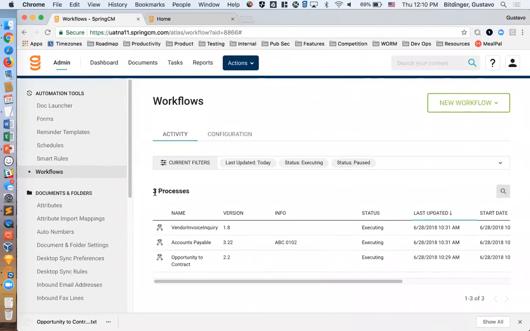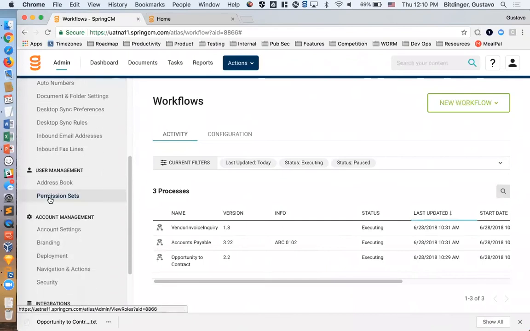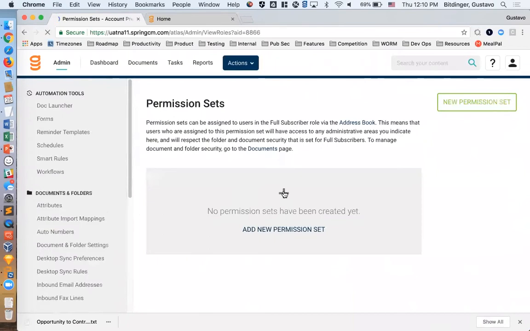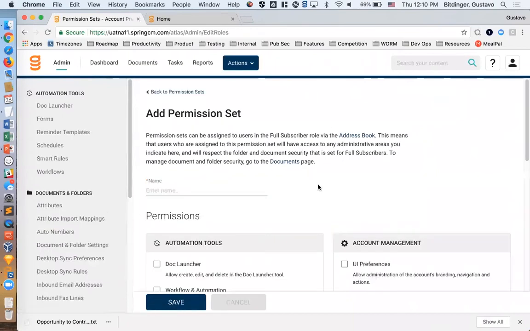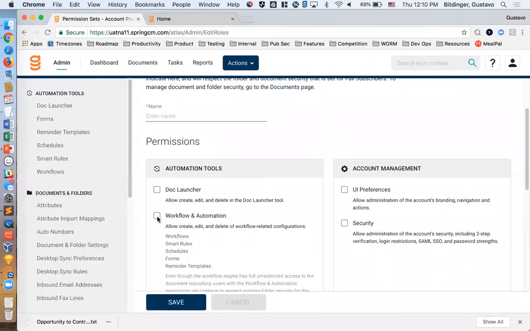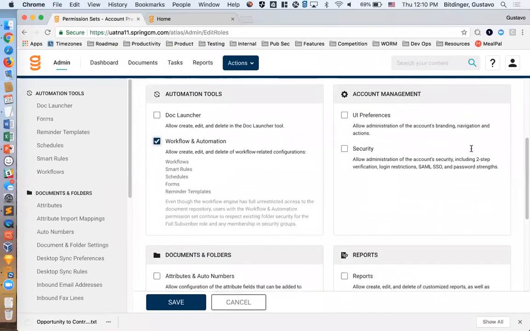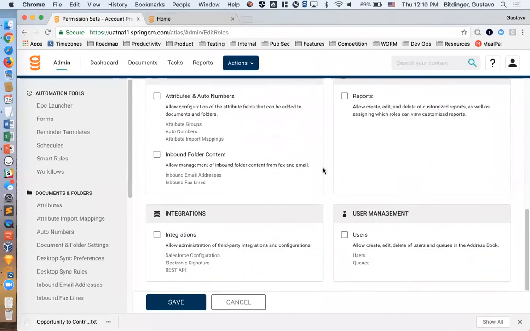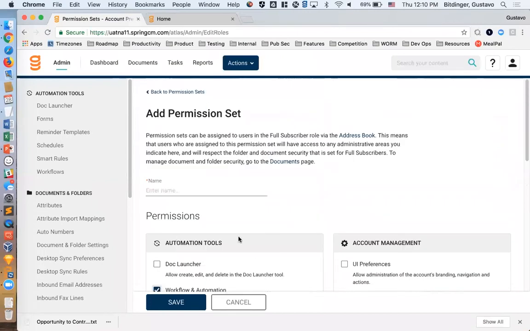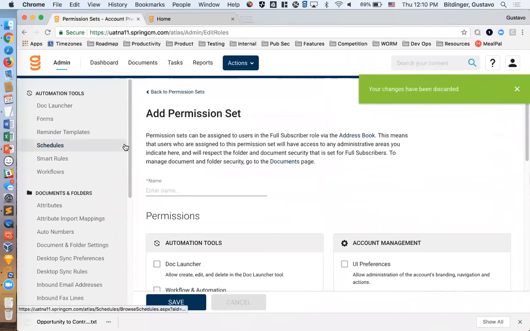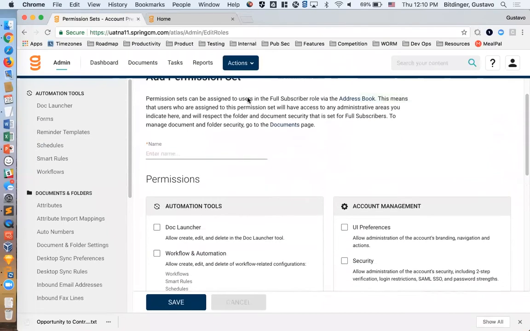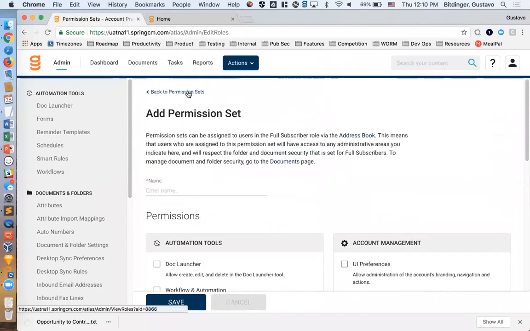The workflows page, I should note, is also generally accessible only to admins, but we do have this feature called permission sets, where you could set up a permission set to allow full subscribers to have access to some of your workflow and automation tools. And in fact, you can set it up to give them any level of admin capabilities as well. So if you have full subscribers that need to be able to configure workflows, you can easily do that using permission sets.